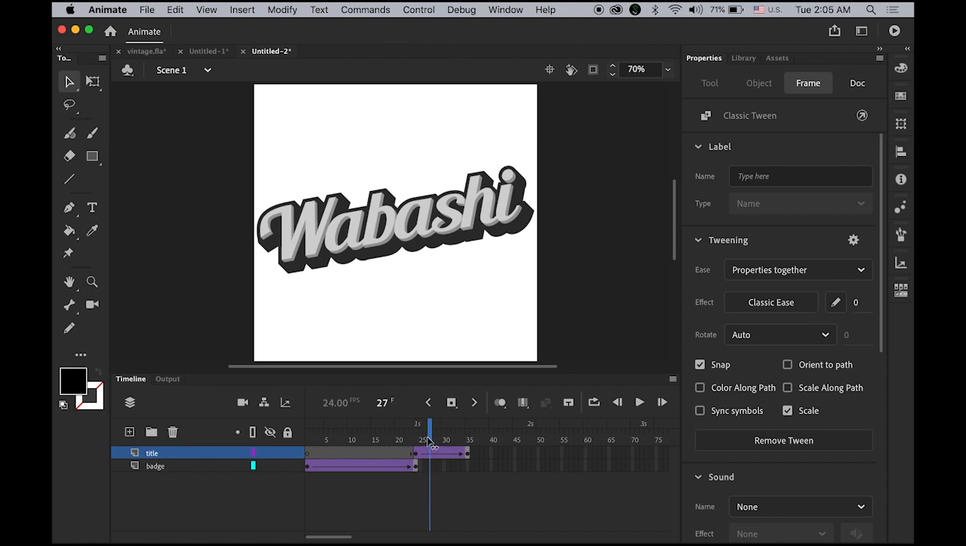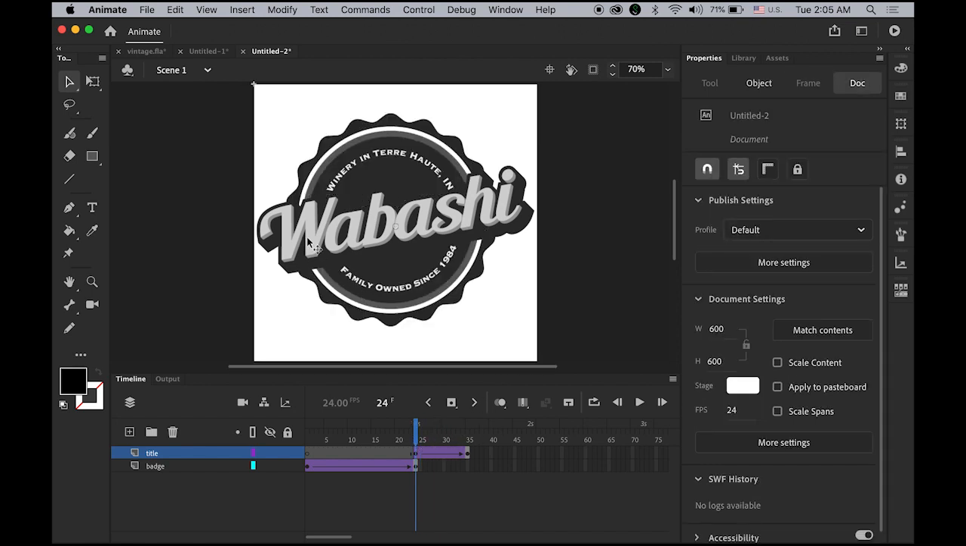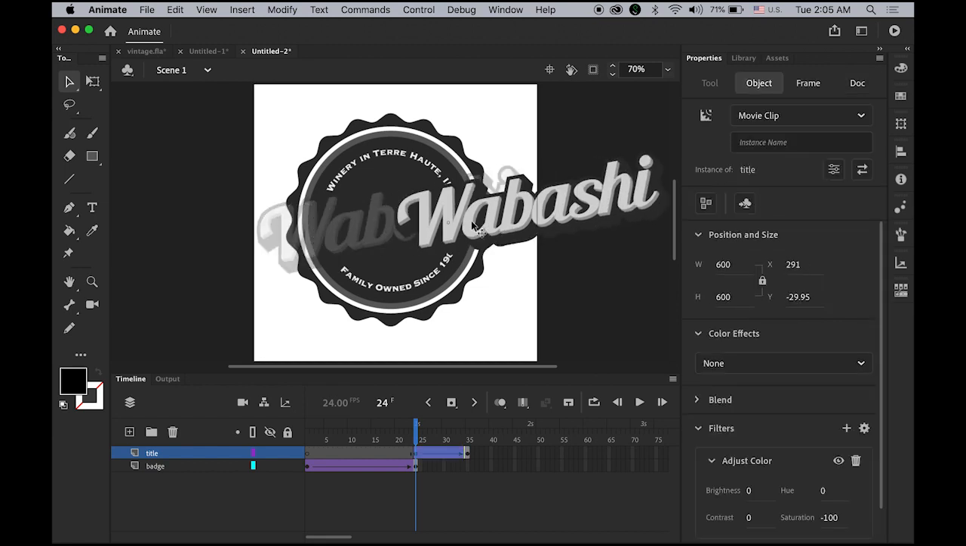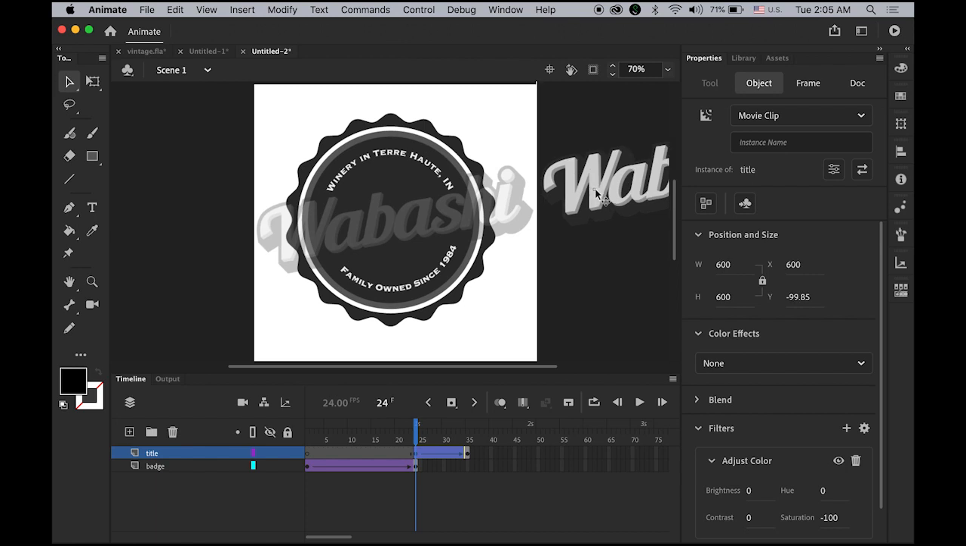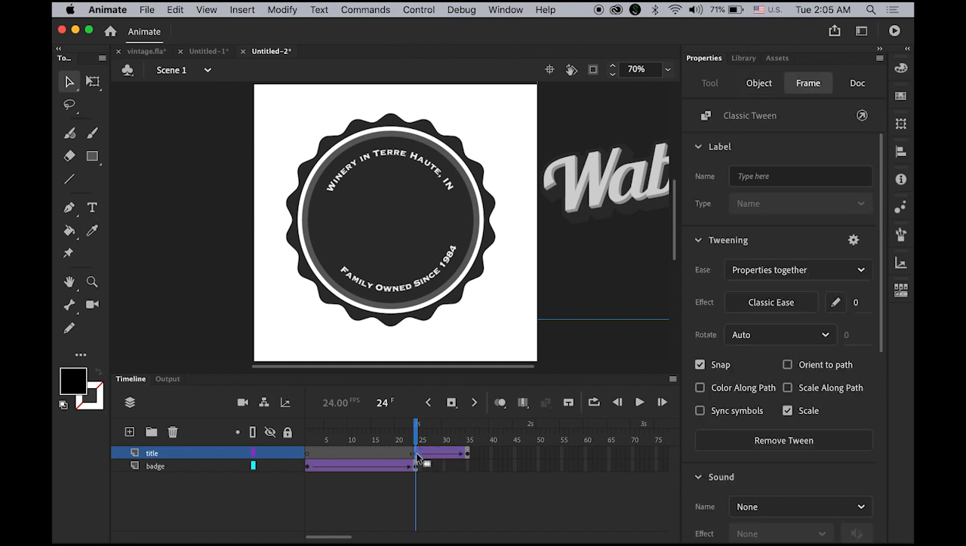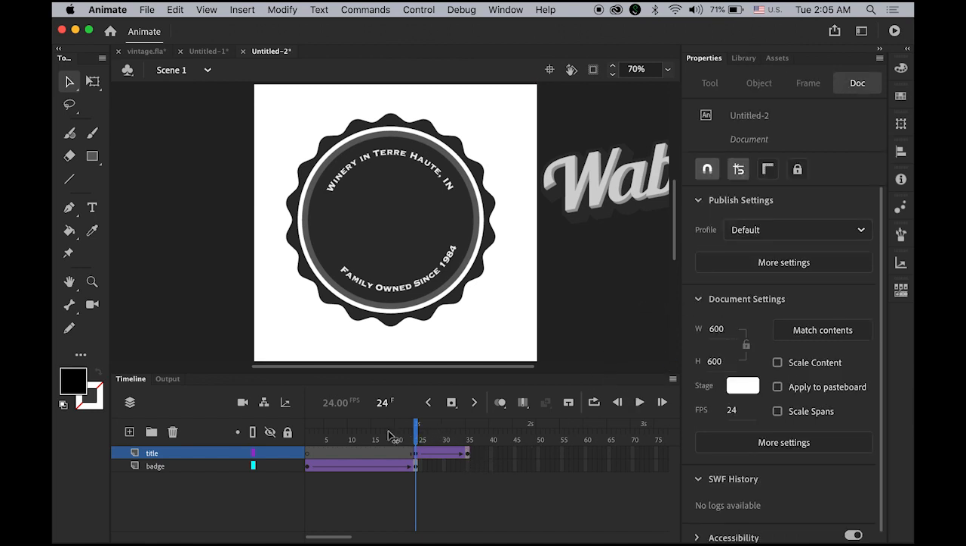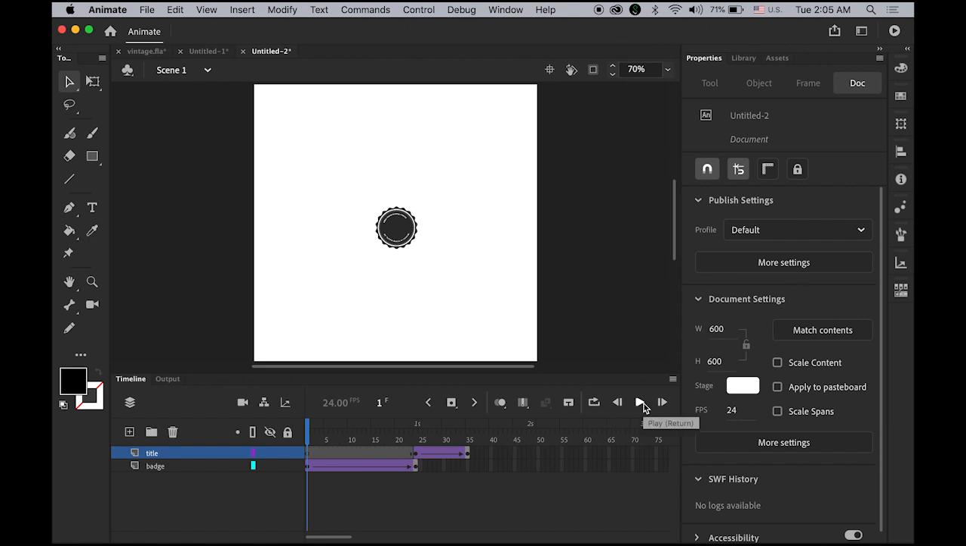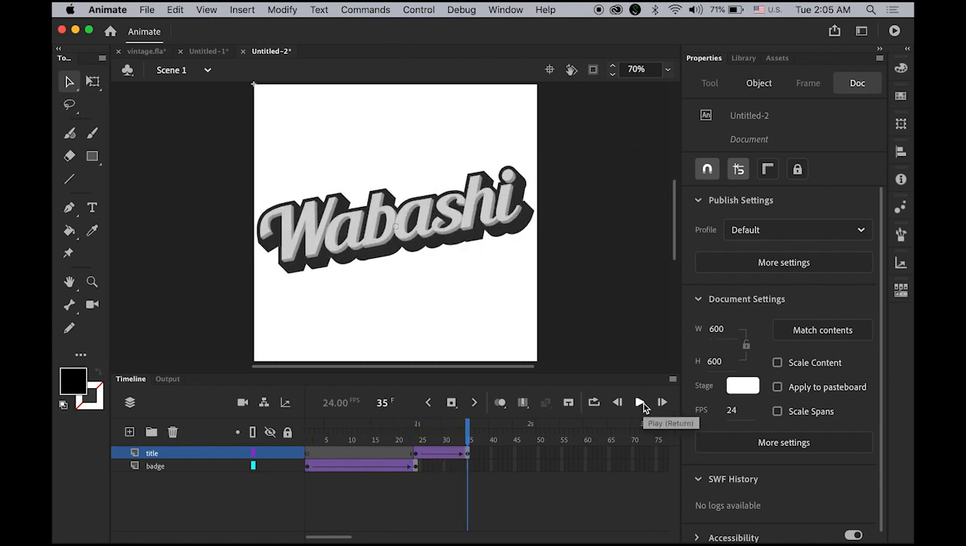So on frame number 24 of my title, I'm gonna choose my Wabashi title, the black and white one, and let me move it out of stage, somewhere here. And then also, let me highlight this frame. I'm going to change the ease option down to -100. So this will happen. The batch is fading, kind of spinning, and text is coming in.